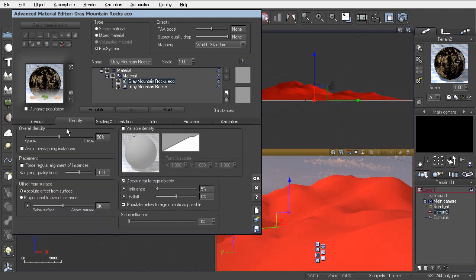Now let's move to density. Now overall density is going to determine how dense our ecosystem is going to be in one specific area. So if we go to a higher amount here on our density, we're going to have ecosystems or plants and rocks and things like that. It's going to be very compact, and it's going to be very thick to get through. Now this also increases your render time and could possibly even cause some instability if you are not using this dynamic population.